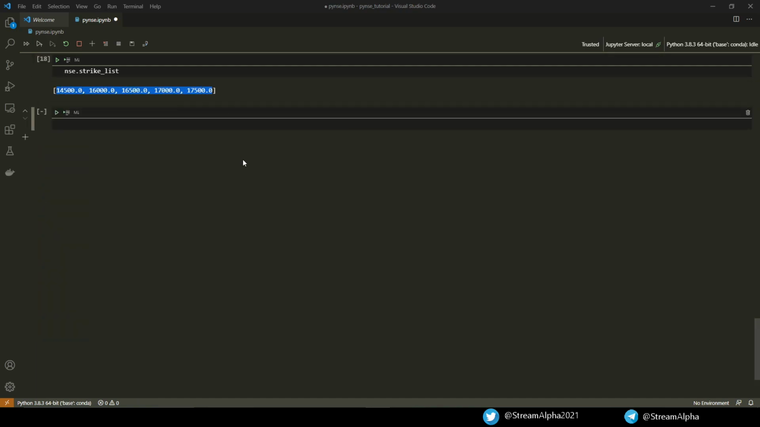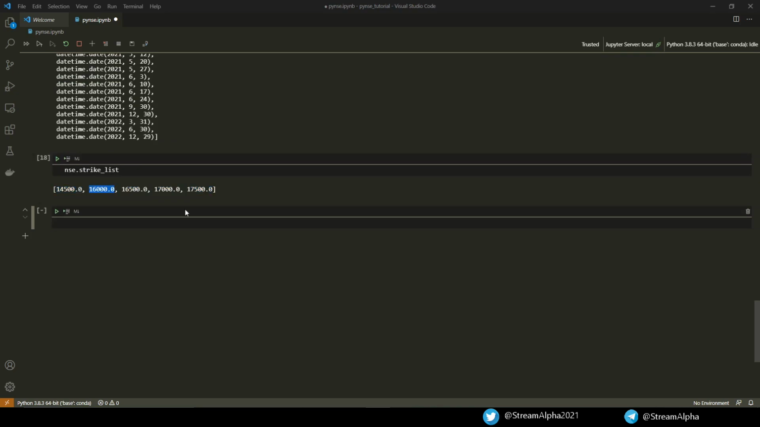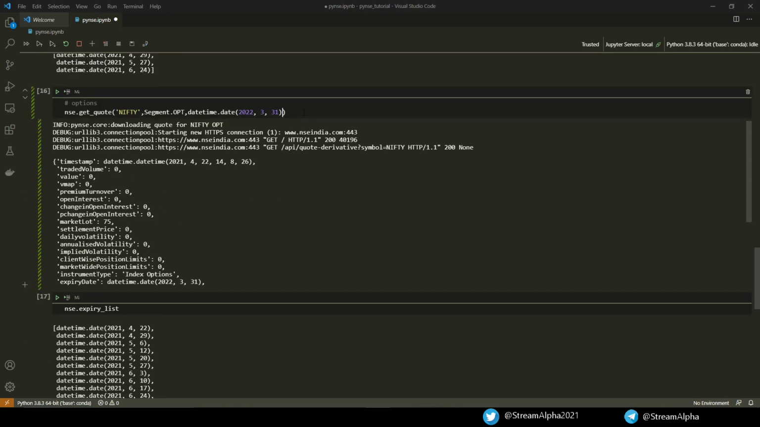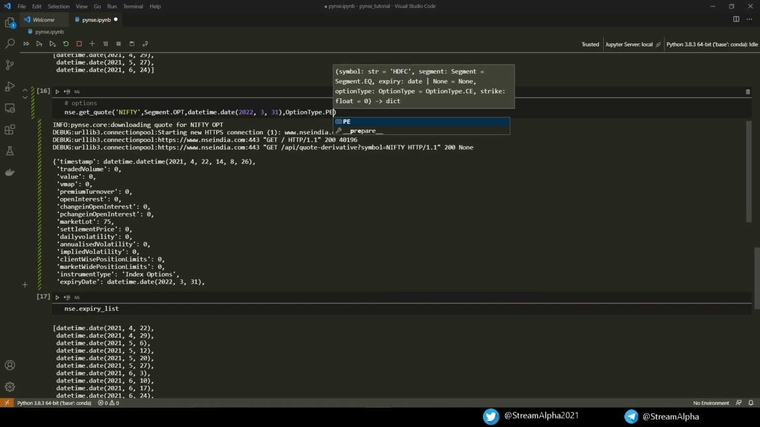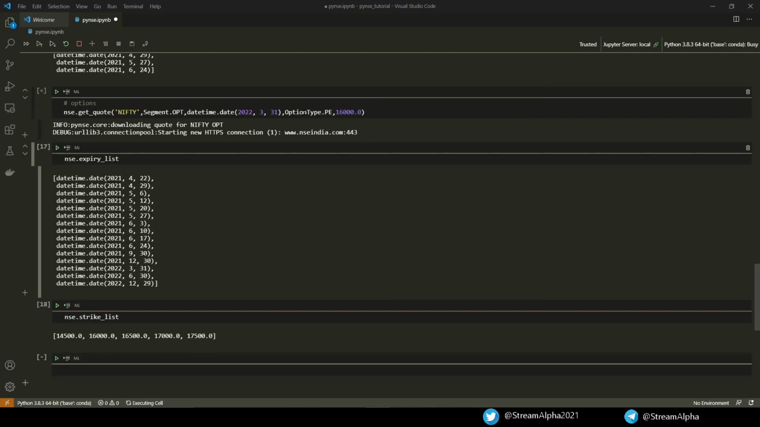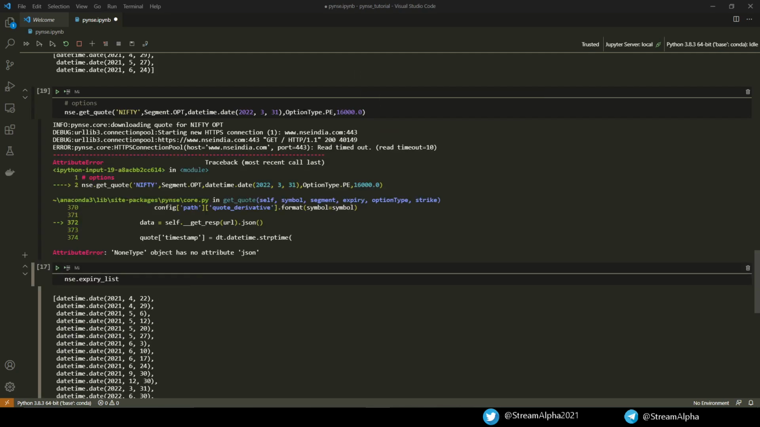You can also request quote for a specific strike by specifying strike price. Let's get quote for Nifty put and 16,000 strike. Specify option type .pe, strike 16,000 and run. We got an error. Might be a possibility that no data is available for this criteria.